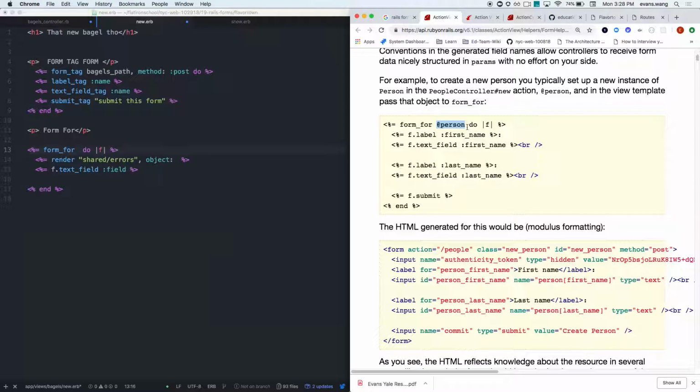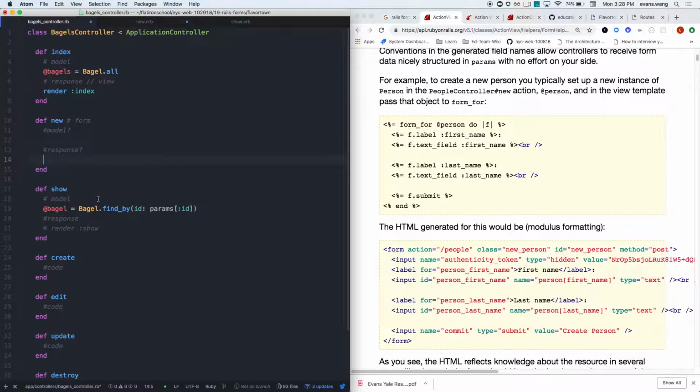100%. Absolutely. So for those that didn't catch on as quickly, I'm building this form for a particular object, right? So this form_for needs an object. I'm just typing this so you can kind of see it. That being said, in my bagels controller, I probably want in my new, @bagel equals... am I creating the bagel here inside the new? No, I'm just creating this bagel object.